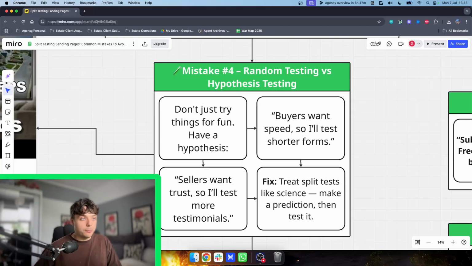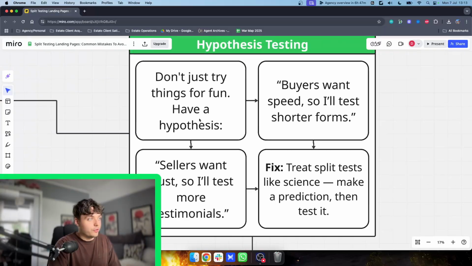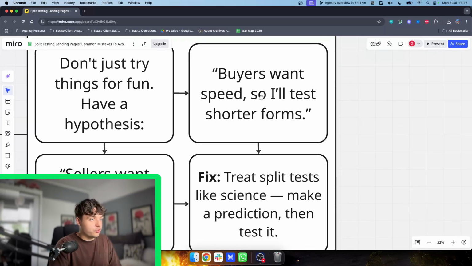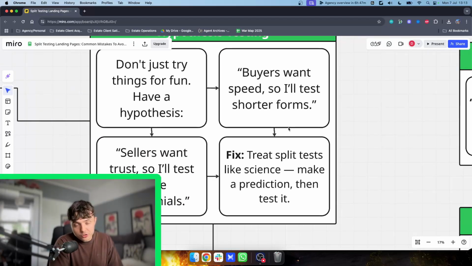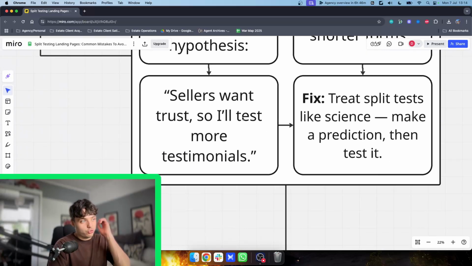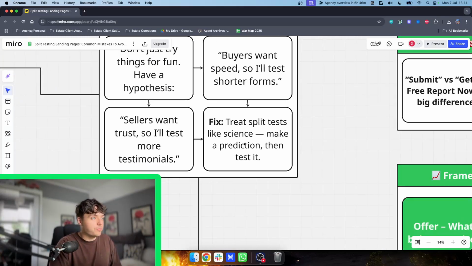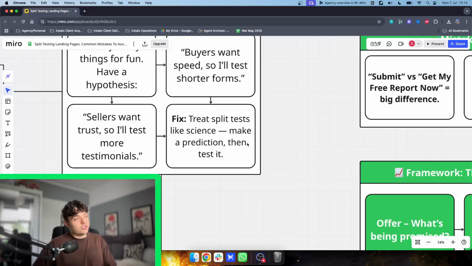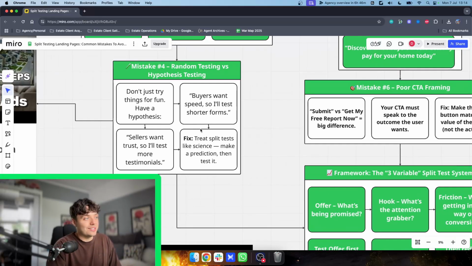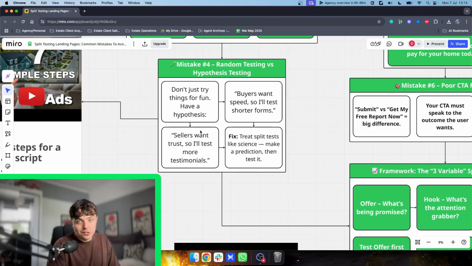For example, great examples here: don't try things for fun, have hypotheses. Buyers want speed, so I'll test shorter forms, right? That's generally a hypothesis. Or sellers want trust, so I'll test more testimonials. Treat split tests like science: make a prediction, then test it. Generally speaking, if you treat marketing like science, you'll probably have a great mindset for it. This makes it an actual real test, because it shows intent. Otherwise, you're just guessing, you're wasting time, you're wasting traffic, and overall, you're wasting your money.